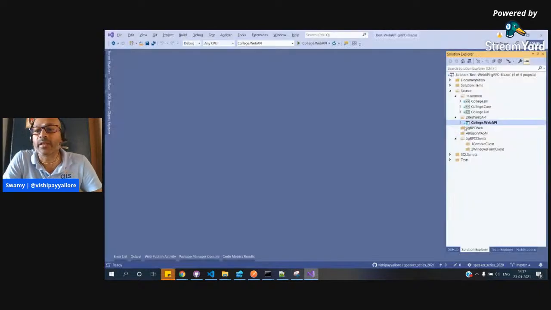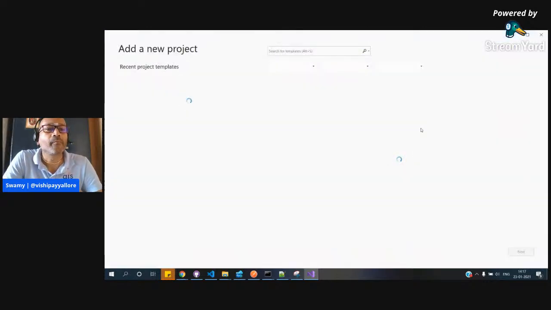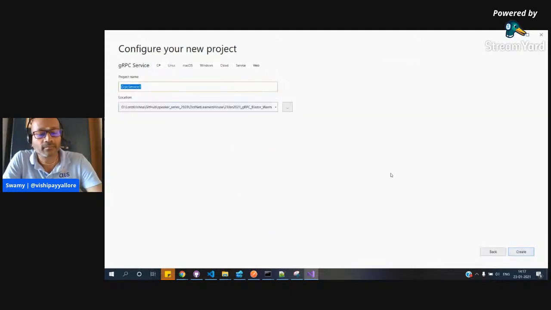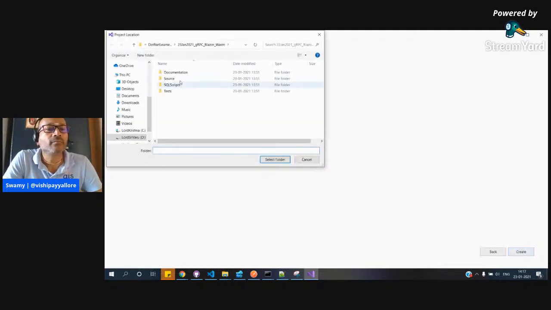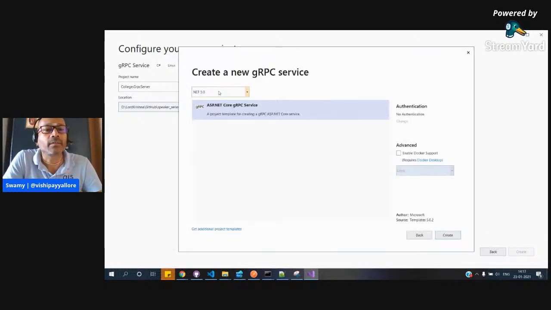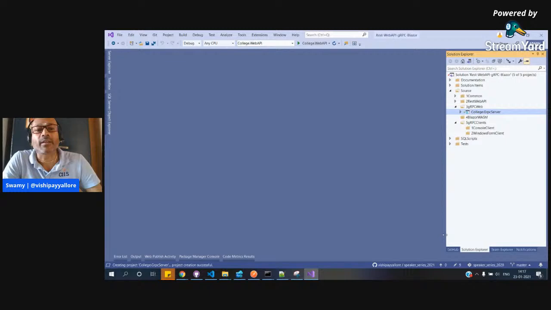So we'll create a gRPC project now. I right mouse click on this and add a new project. We'll create this gRPC. That's the folder. Click on create. It's .NET 5 gRPC. We're not enabling Docker support, and we are not touching anything on the authentication piece. So that's a default template, we take it. Okay, that's one thing done.